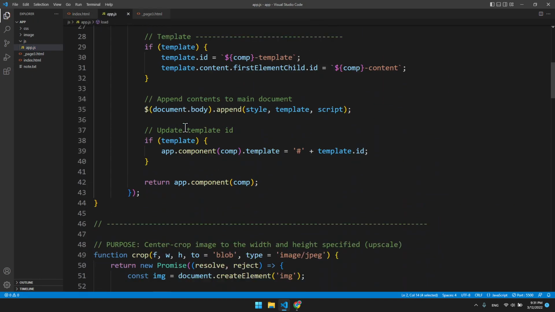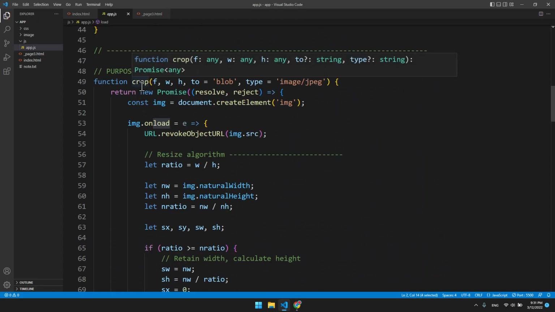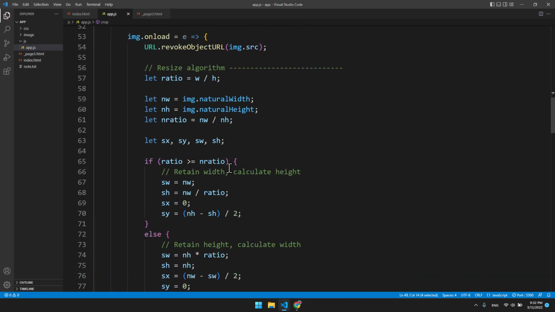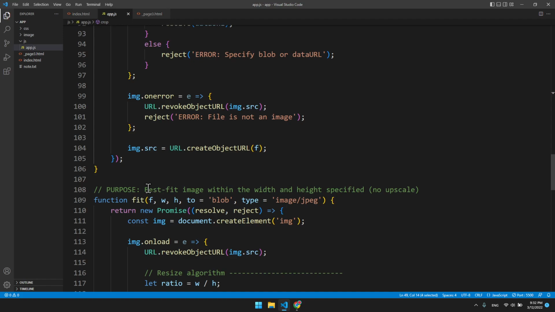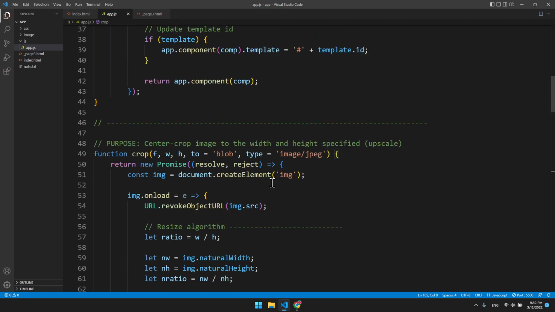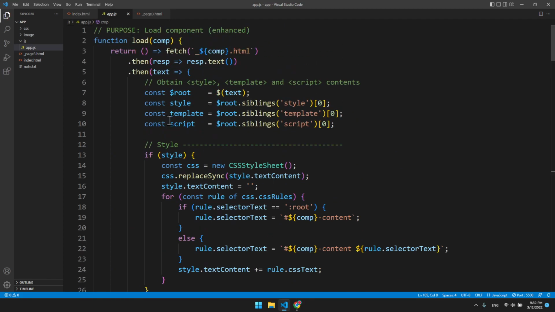So in app.js you have a root function on top. At the bottom is actually our image resizing function, the crop that we use in Signal, and also the fit. So this is the library function that we have. On top here I have an enhanced root function. The base concept is similar: we will load your component files based on the component name, but it will do more things.